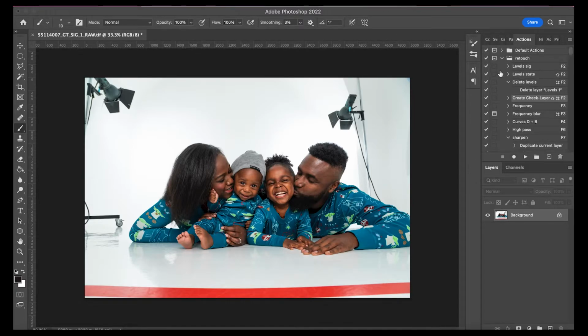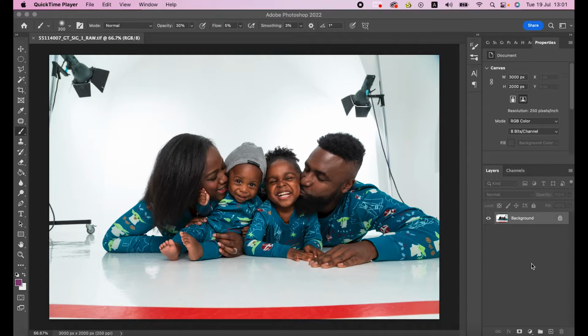I've got many different actions because I make different things all the time. Right, so we are going to create a new set of actions.